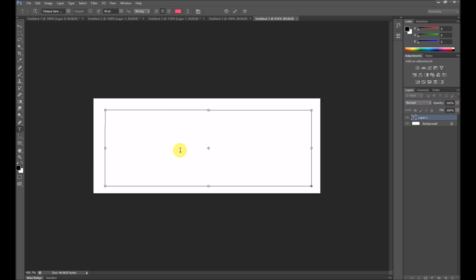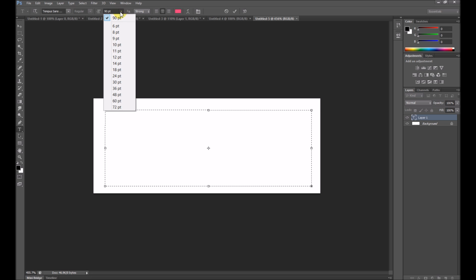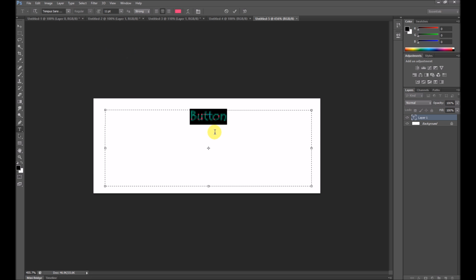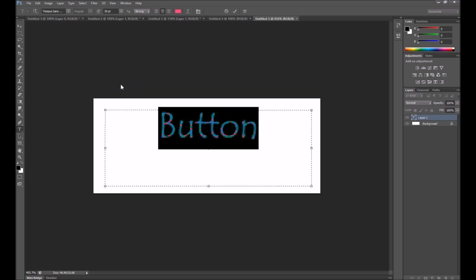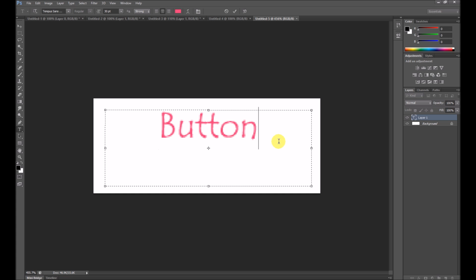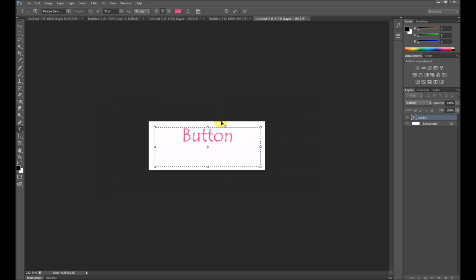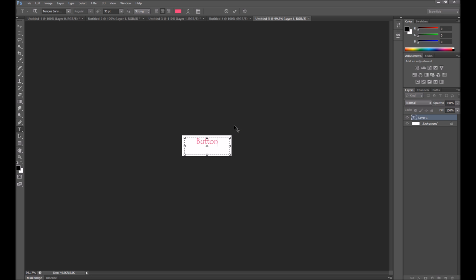Press Control A to choose whatever you just wrote, and then go up here, and I'm going to shrink that down to 11. And there you can see my button. It's very small. I'm going to make that a bit bigger. Go with 30. There's my button, and it's a bit blurry because we've zoomed in to 455%, but if I was to zoom out back to 100, you could see that it's not actually blurry.